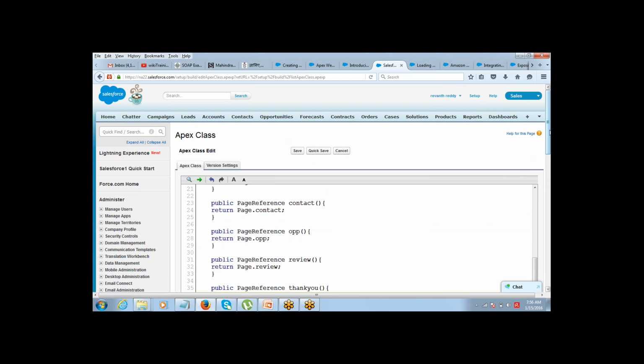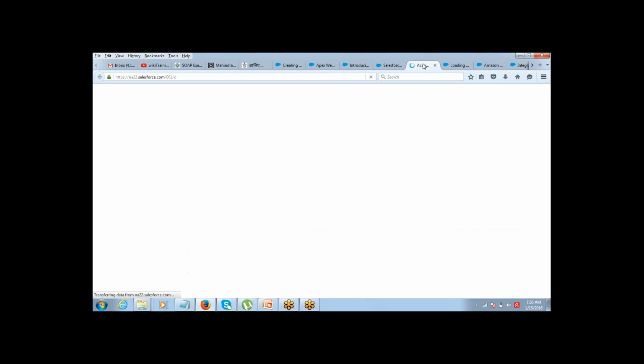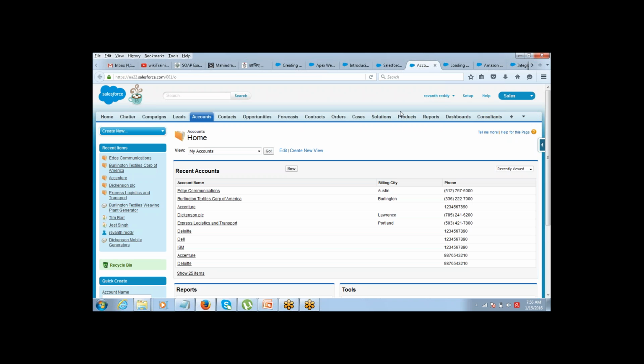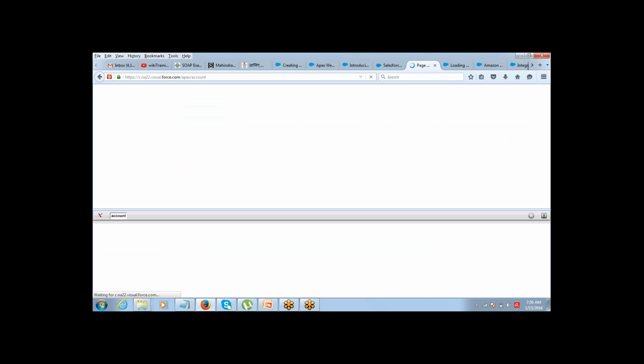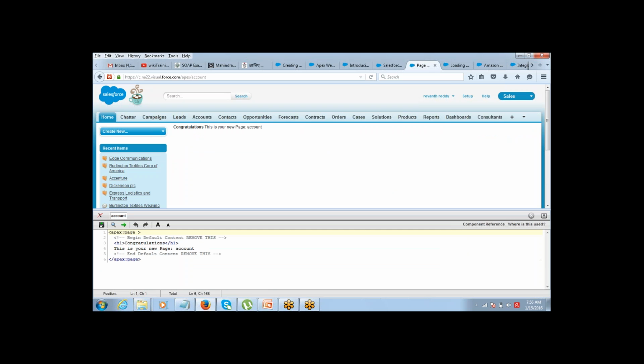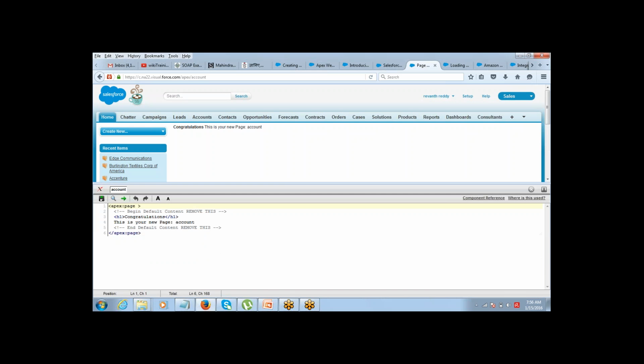So we will start with the account page. We'll start with the account page. So let me just go ahead and create account. So the name of the controller is wizard. Same controller is going to be called. So this is the first page which I'm creating.